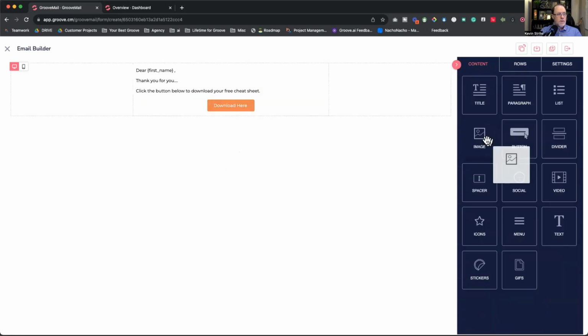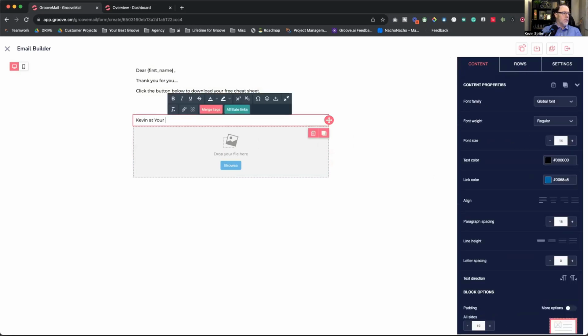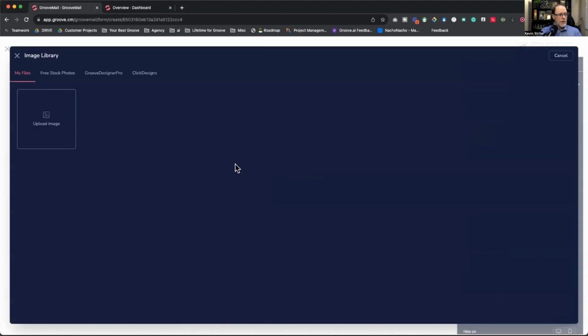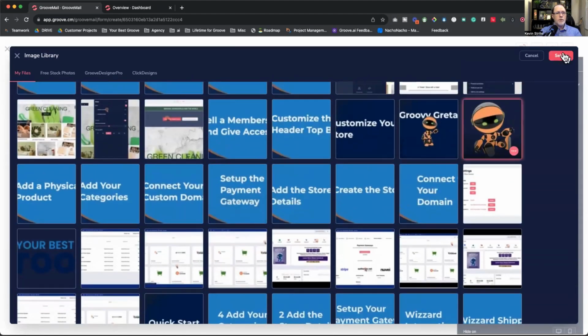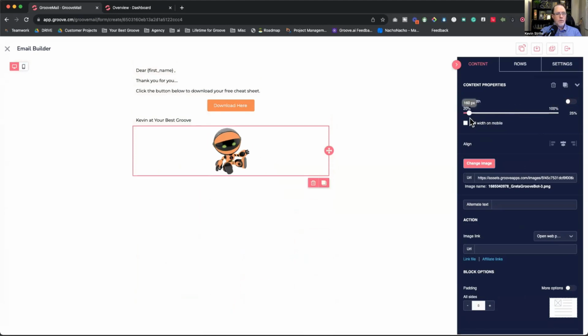You can type lots of things. Sometimes I like to put at the end of it a little bit more text in here with a signature, Kevin at Your Best Groove. Then go over here. This is going to browse your Groove library. We'll just use my Groovy Greta picture. And you can say, I don't want this to be that big. I want it to be that big, and put it on the left. So you can put a signature with your picture on the bottom of your email.